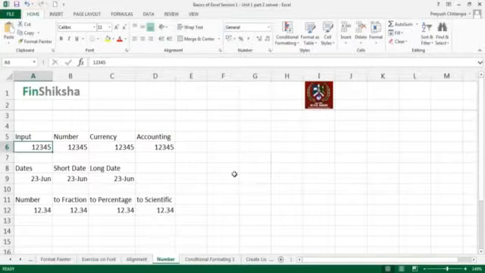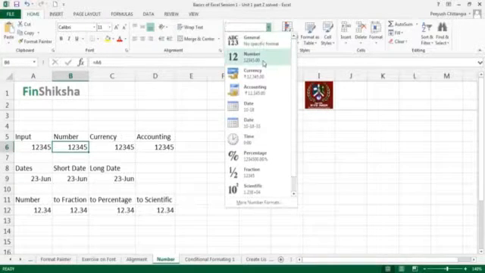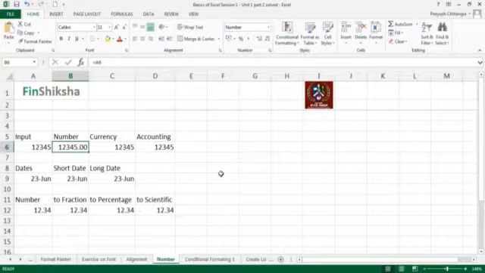So let's say the input is 12354. I want to convert it to a number, right? So I can click on this number format here. By default, it adds 2 decimal points. Can I change the decimal point? So there are 2 ways to do it.